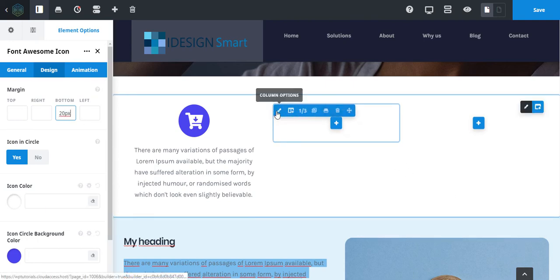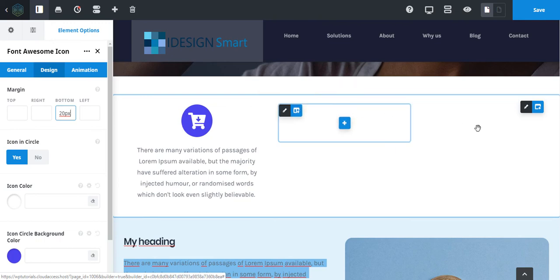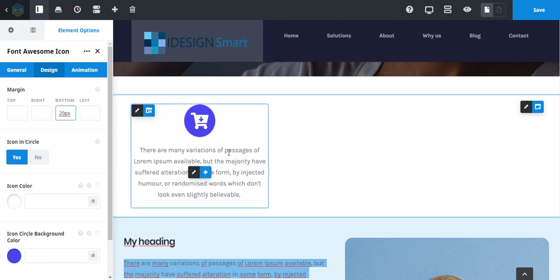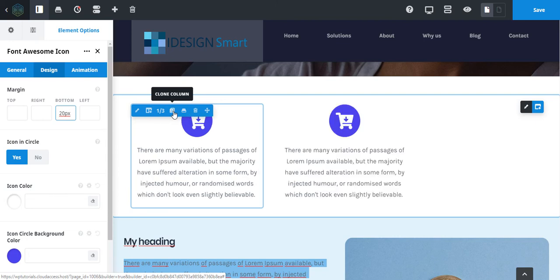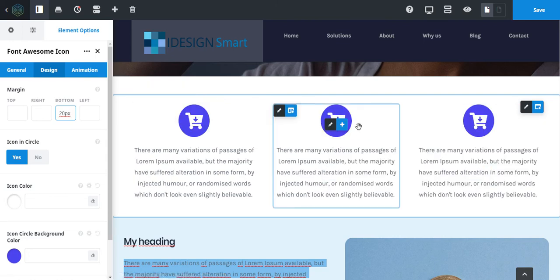What we are going to do is to just remove these columns, and then I'll just clone the one that I have, because I like cloning. It keeps everything uniform. So what I will do is just clone this column. So I will select this column and clone it a couple of times like that. So now I have 3 columns, and now I can edit and modify the icons.